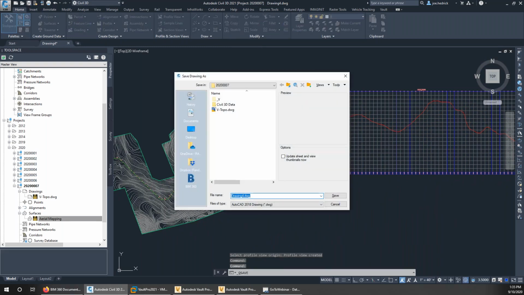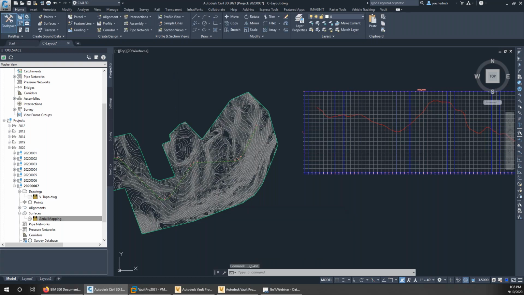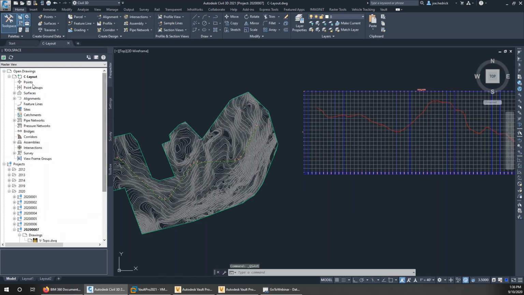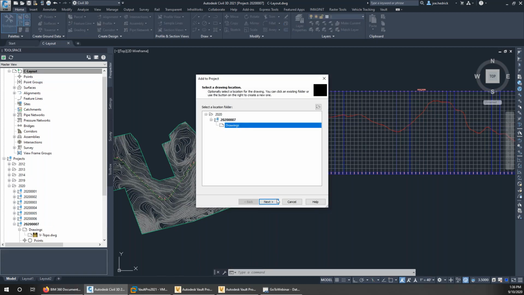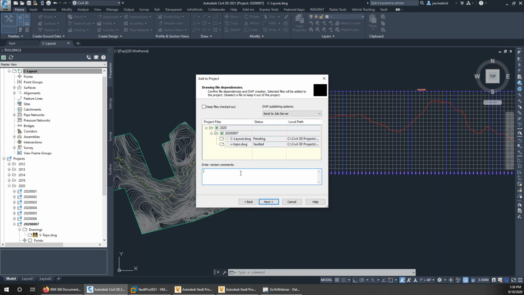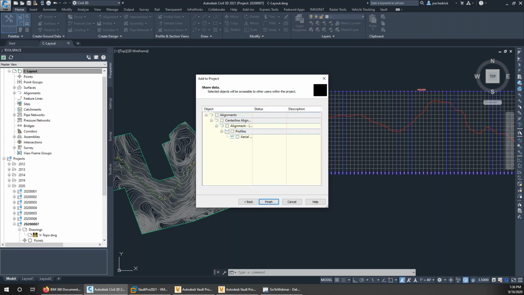So he needs to save this because this file is not inside a Vault yet. He may want to call this C layout. And Ed will go through the exact same thing that Sam did to put this file inside of Vault. I'm not going to keep it checked out this time. So what you'll see is you'll see it close itself again.